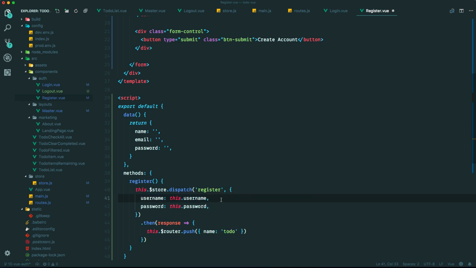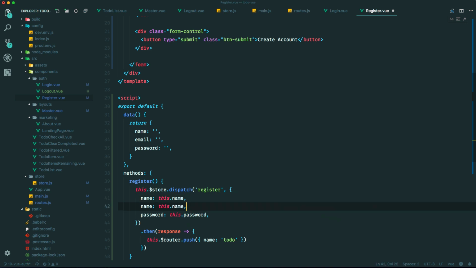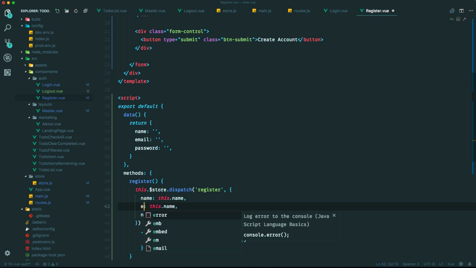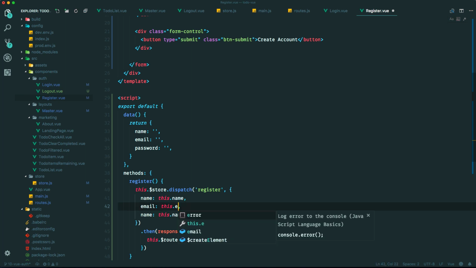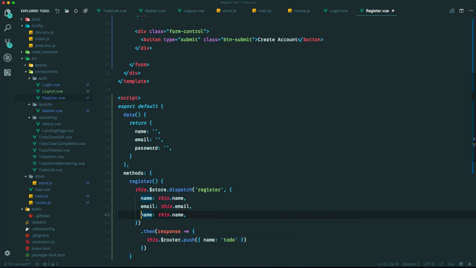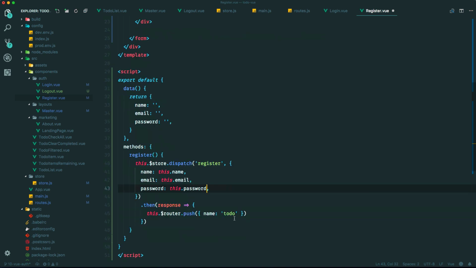and name is this. Name, email, and then password. And after it's successful, we want to redirect to the login page.